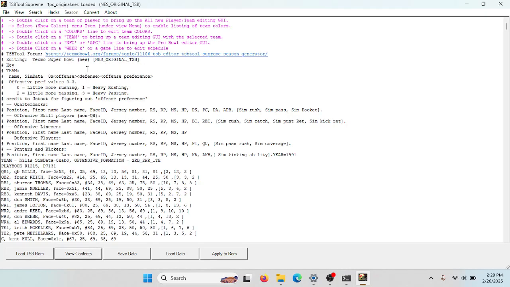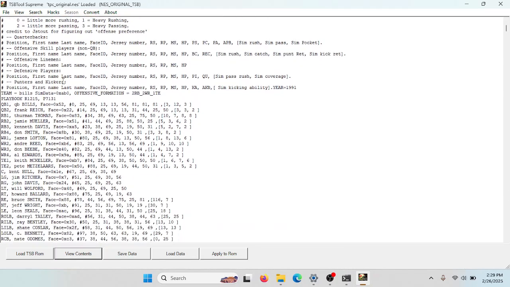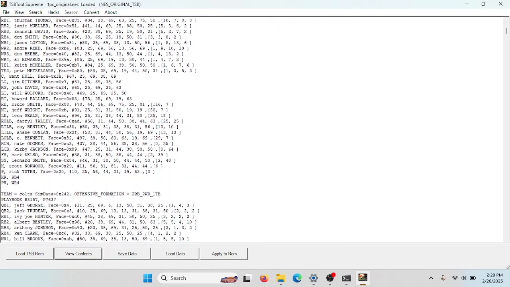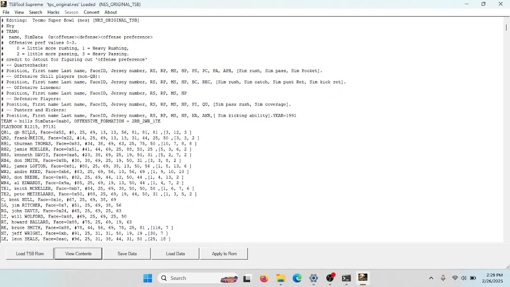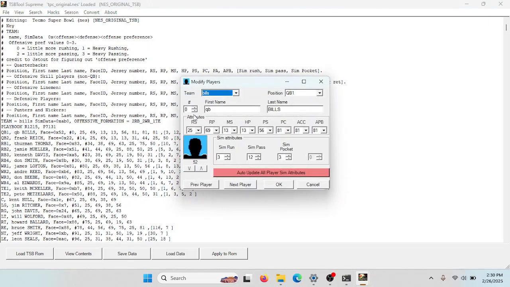Then we'll click View Contents. And now you've got all the teams on here and all the players, their numbers, their attributes. So we've got QB Bills here. Let's see. You can double click on it, and this is kind of a quick way to do this. Let's say that he was number 12, and they do first name in small caps.